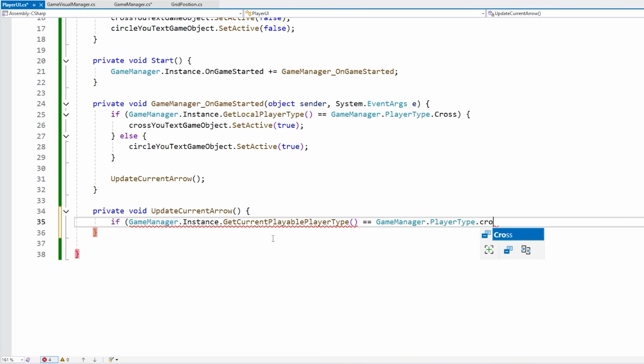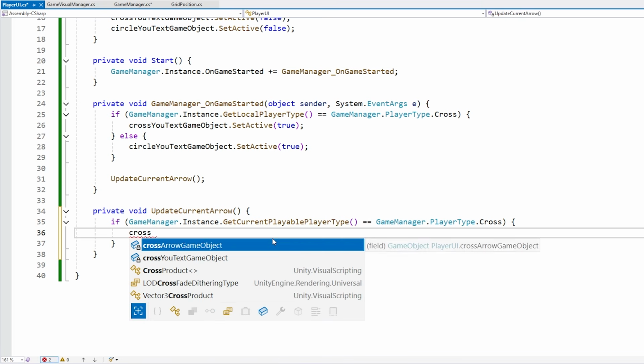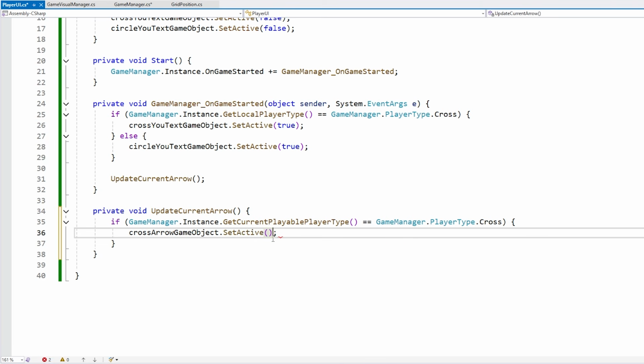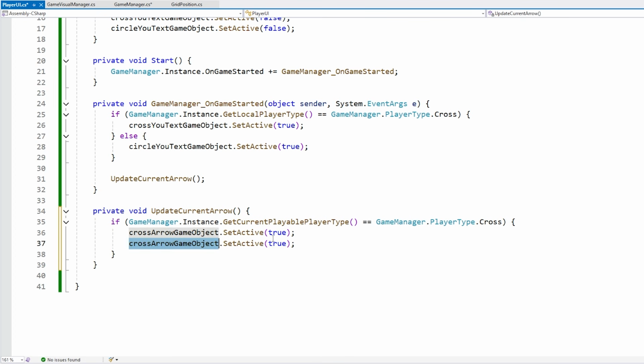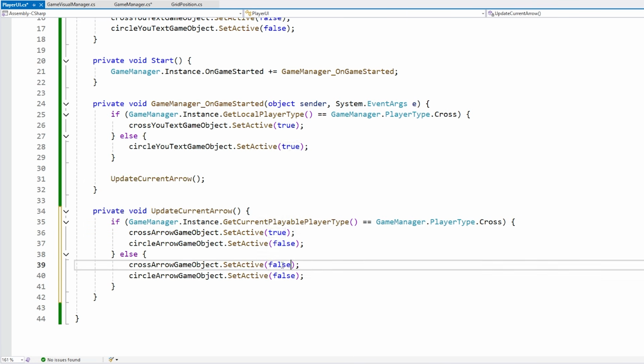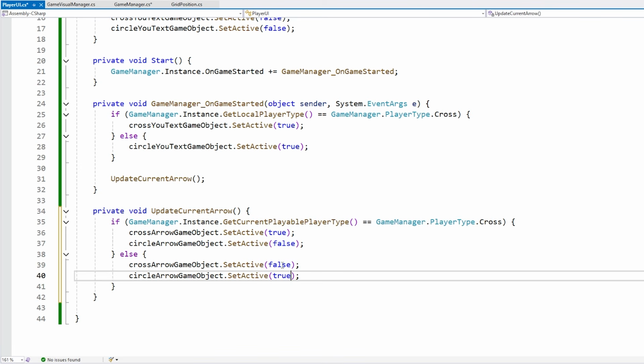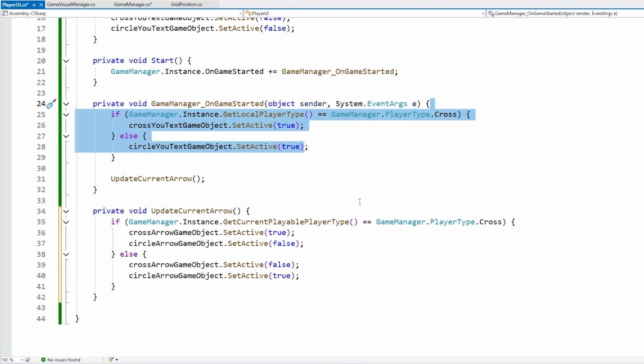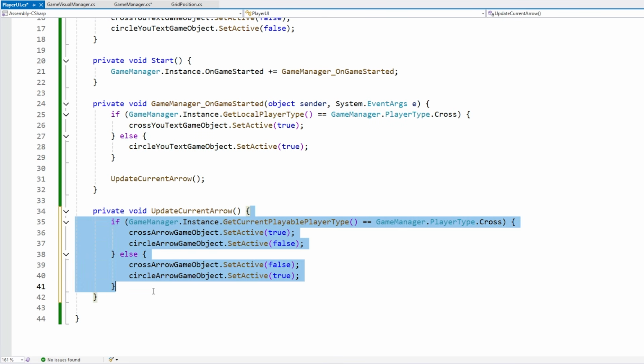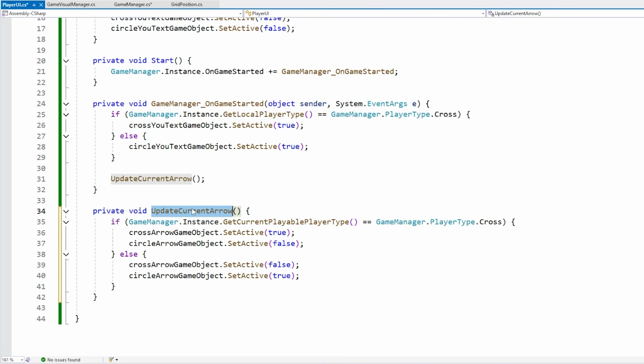And if that one matches the cross, then let's go on the cross arrow game object, set active to true to enable that arrow. And for the circle arrow, let's set that one to false. Then an else, and over here, same thing, but do the reverse. So this one becomes false, and this one over here becomes true. Right, so over here, when the game starts, we are updating the U text objects, and then we are updating the current arrow.